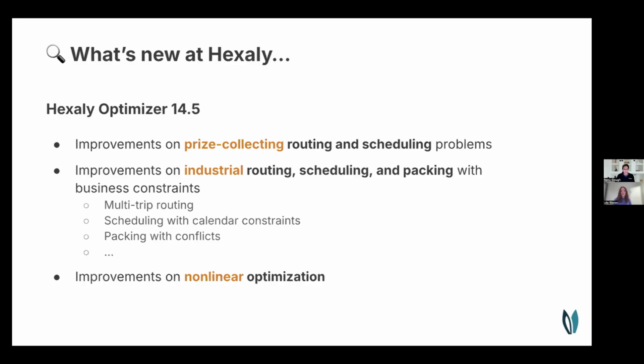Then we also have a lot of improvements on industrial instances in general, in fields like routing, scheduling, packing, and many more. The important thing here is that they're really industrial, real-world problems with business constraints. For example, multi-trip routing problems, scheduling problems with particular calendar constraints, packing problems with conflicts, and many other examples. And the last point is that we also have a lot of improvements on nonlinear optimization in general, thanks to improvements on our interior point algorithm.